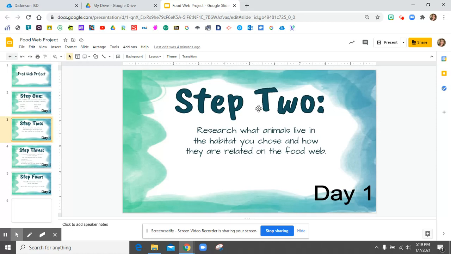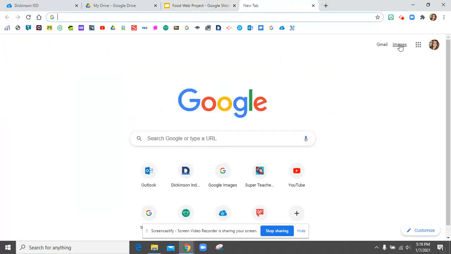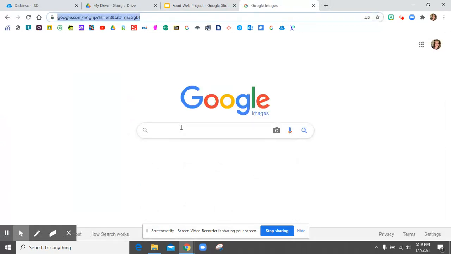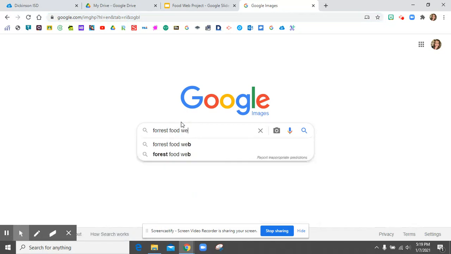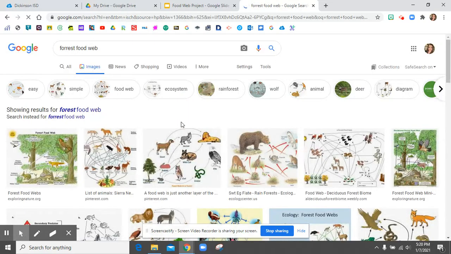Step 2. Research what animals live in the habitat you chose and how they are related on the food web. The easiest way to get an example of a food web from the habitat you chose would be to open a new tab for Google, click on Images, and type in Forest Food Web. And all of these different ones pop up.